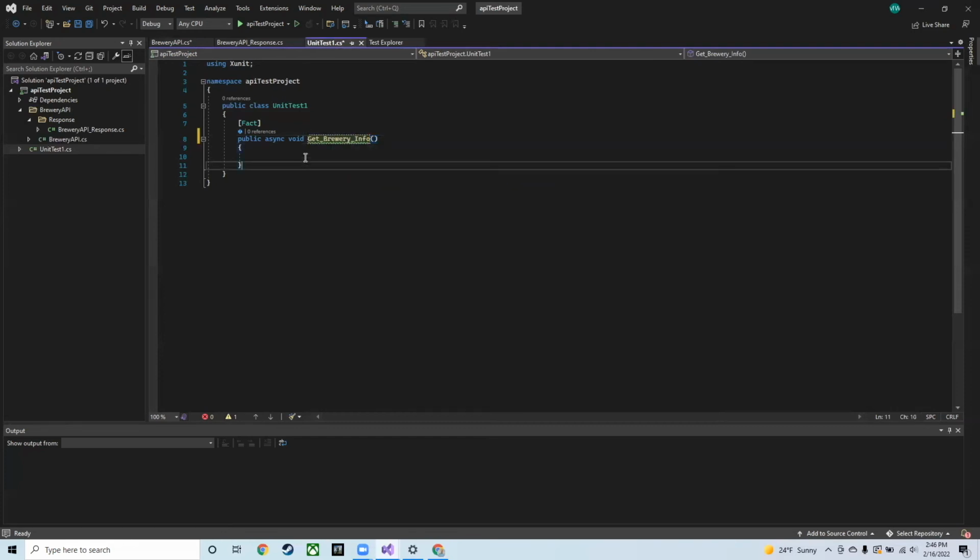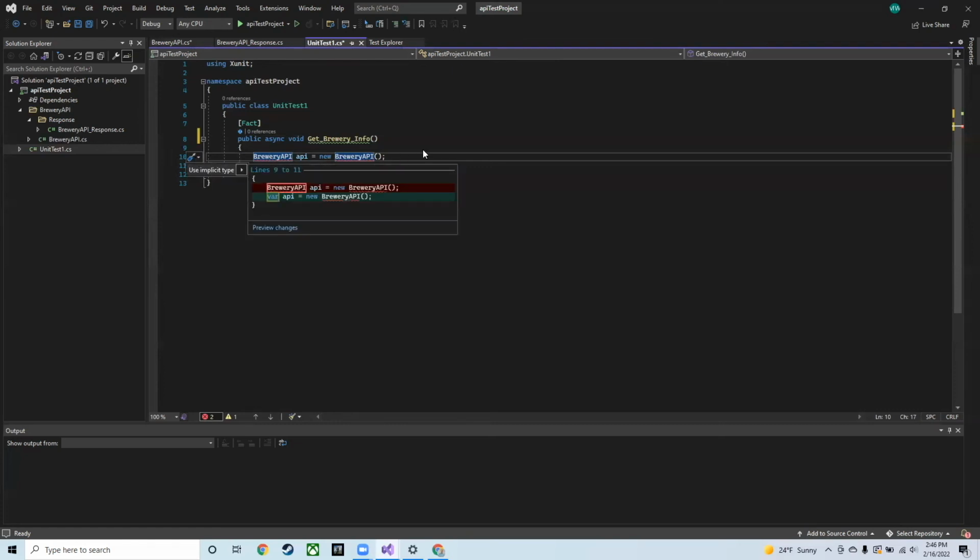And then inside of that test method, we're going to create an instance of our API, right? So we'll do brewery API. Again, it's going to complain, can't find brewery API. So we're going to pull in that using statement for it. I think we called it brewery API, right? Let's see if I mess up here.